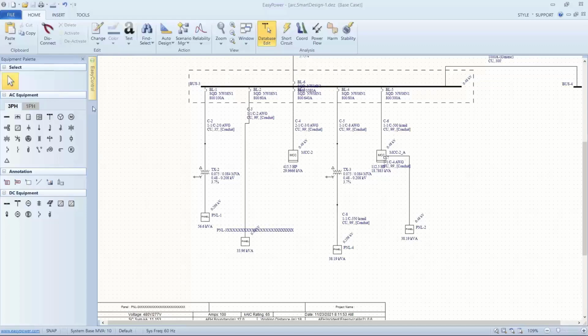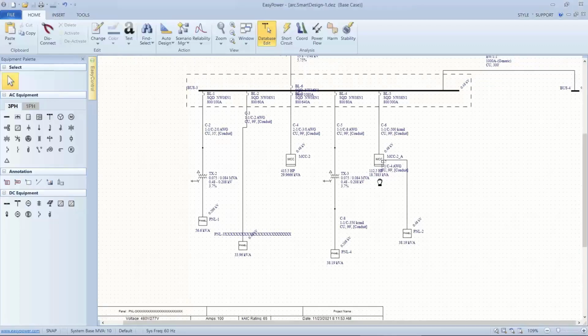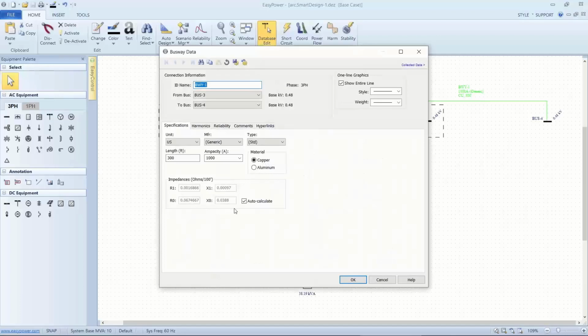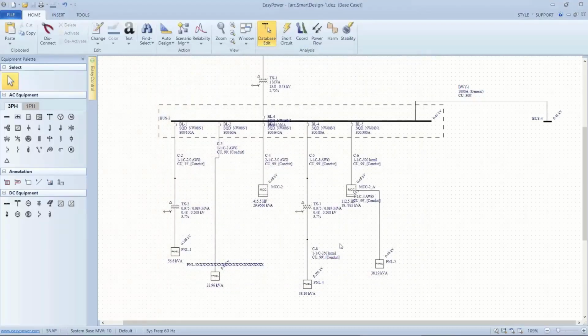Okay, so that applies both to cables and busways. So you have a busway up here. You can see it's auto-calculated, and we set it up to auto-calculate with that same control.